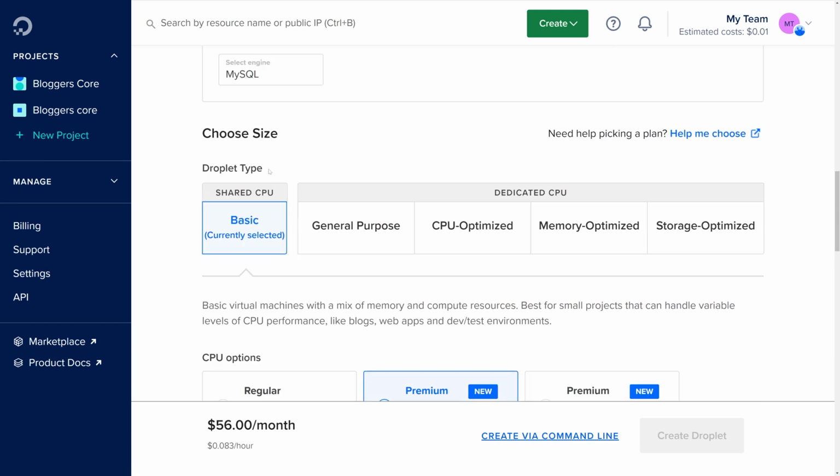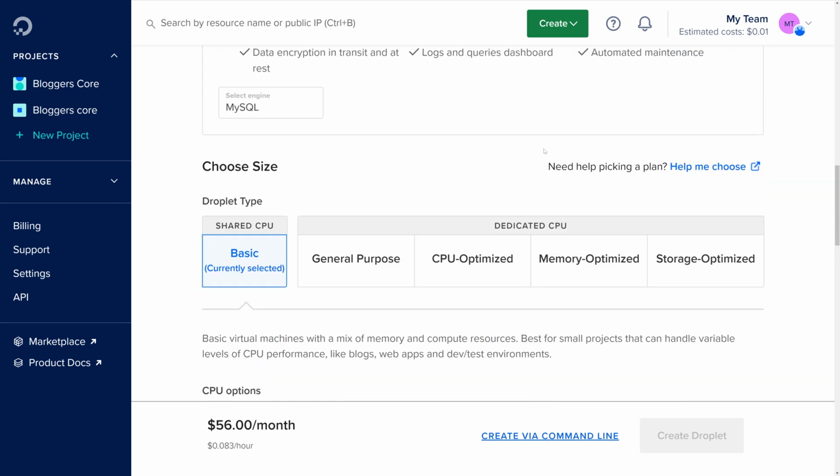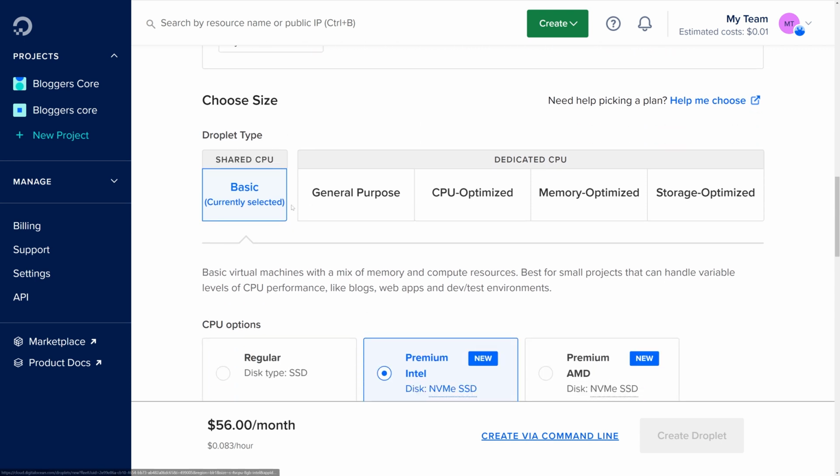Here we need to select a droplet type. So here we have shared CPU and dedicated CPU. I'm selecting shared CPU. In shared CPU, CPU resources will be shared with other websites. In dedicated CPU, CPU resources won't be shared with anyone. A dedicated CPU will be given for hosting your website and it won't be shared with any other website. So I'm selecting shared CPU and dedicated CPUs cost more.